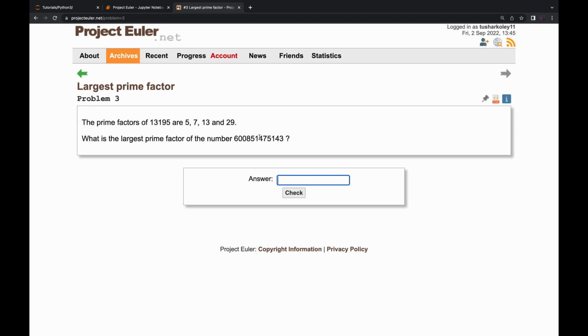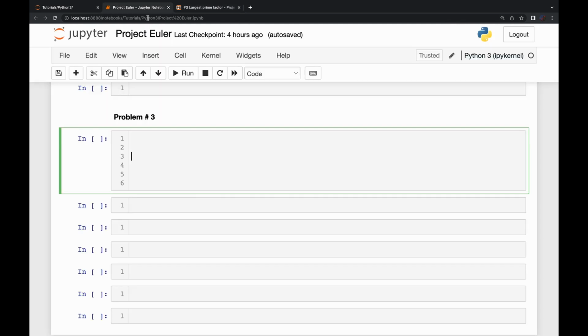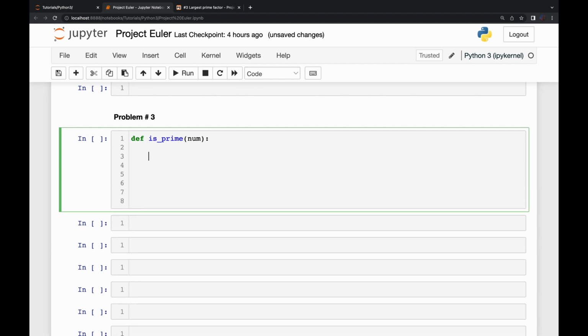Okay, so I think as a first step we have to create a function that returns whether a number is prime or not. Basically it should take an input, is prime. If I just give this number, it should return true or false. If the number is prime it should return true, otherwise it should return false.